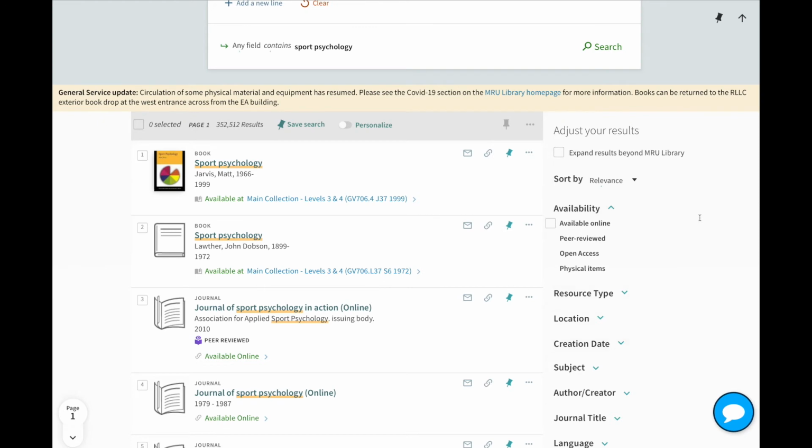I'm going to go through this list again, and I'm going to select the filters that I think would yield me the best results. Now, one thing to keep in mind is that as you select filters in these different categories, some of the options will disappear. For this particular topic, I'm interested in peer-reviewed academic journals, and I want to be able to access them online. So under availability, I'm going to click both of these checkboxes. I'm going to hit Apply Filter.